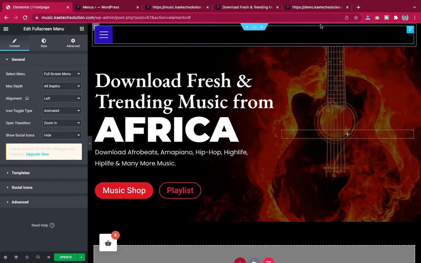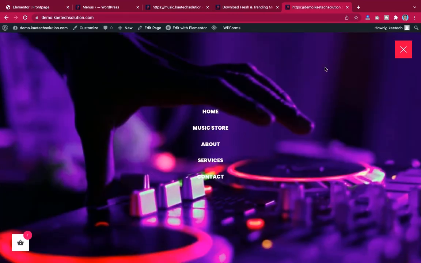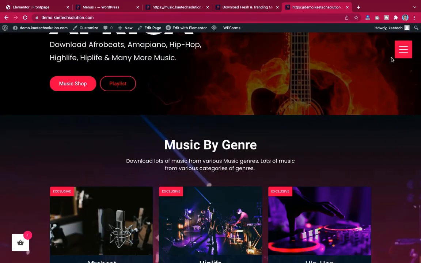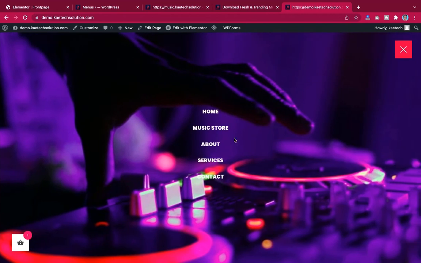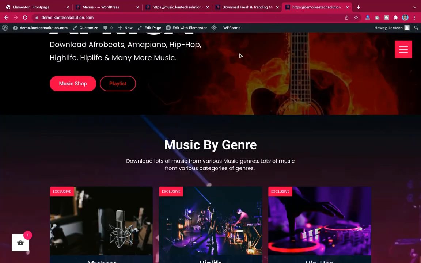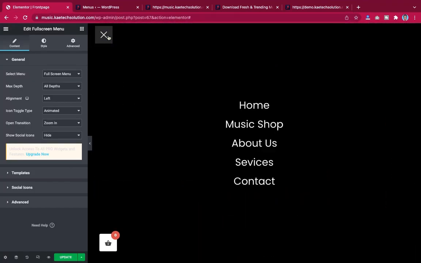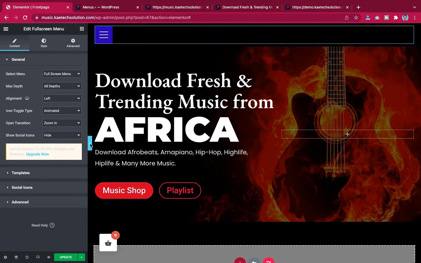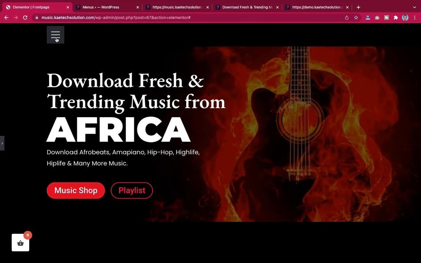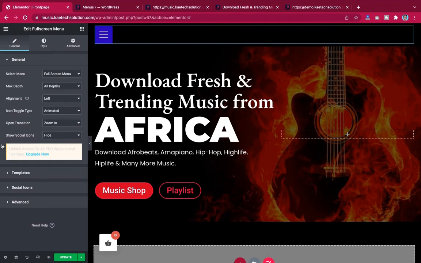Now this is how we want it. When we click on it, we want it to be something like this, like we have a background image, so that it can be able to display all these things on it. But this one doesn't have any background image, and it is positioned on the left side rather than on the right side. Okay, so we don't want it like that.